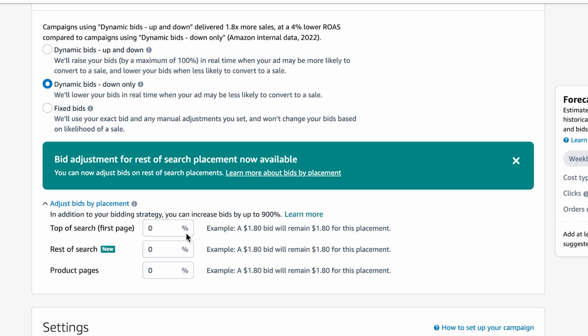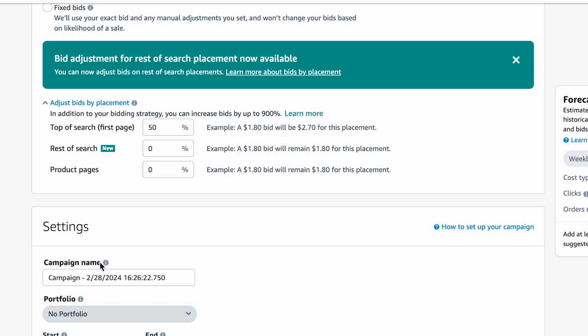Now, if you see that performance for the top of the search is much better than these other ones, you can put a percentage here and say, I'm willing to increase the bids on my keywords by up to 50% if and only if they show up at the top of search first page. So a 1.8 bid will be a 2.7 bid only for this placement. Then we get into campaign names.